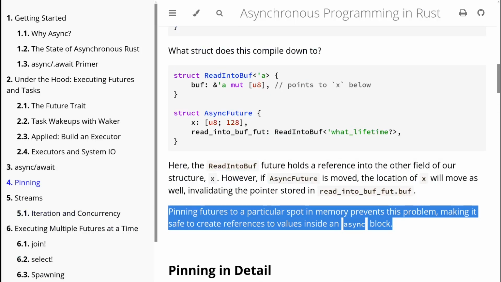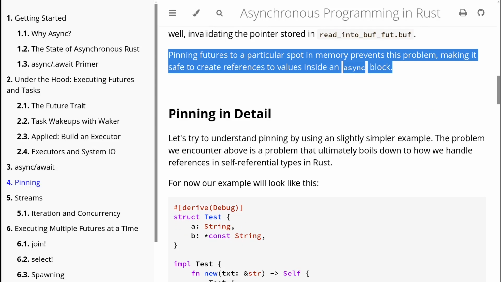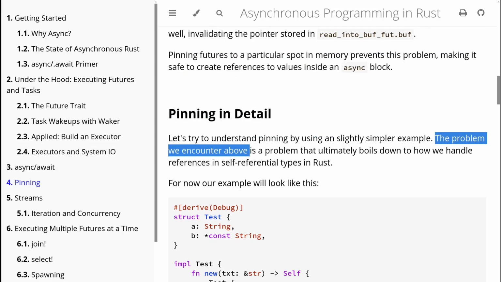Making it safe to create references to values inside an async block. Pinning in detail. Let's try to understand pinning by using a slightly simpler example. The problem we encounter above is a problem that ultimately boils down to how we handle references in self-referential types in Rust.